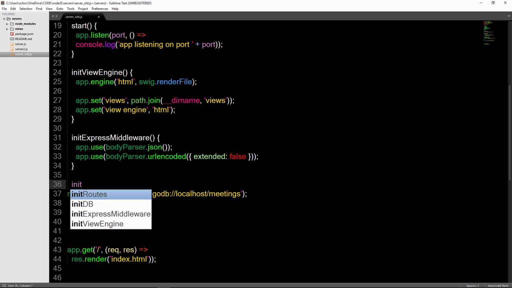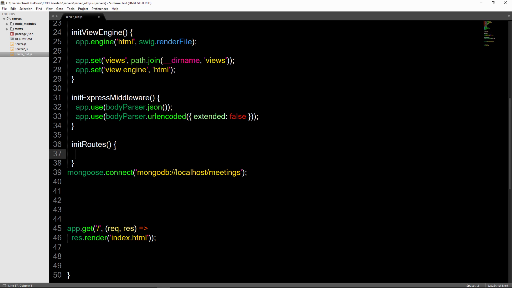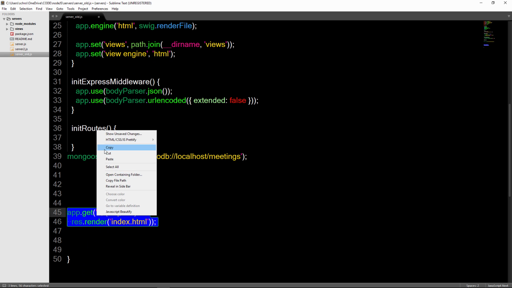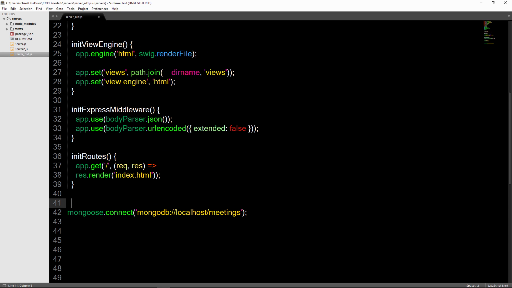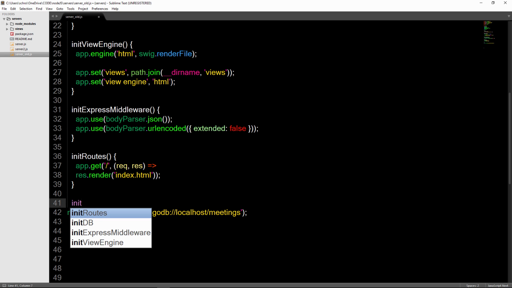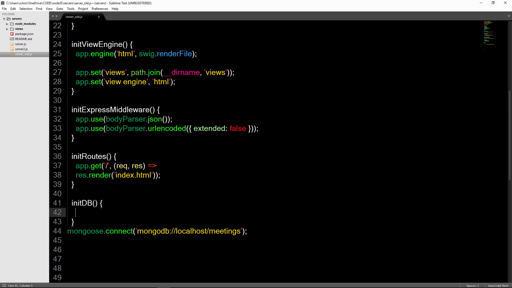Next, we'll have our init routes. And this is just going to hold our app.get. And then finally, we'll have our initDB, which is going to contain our mongoose connect.